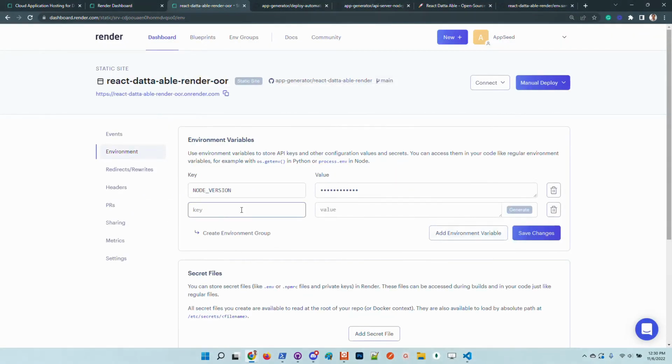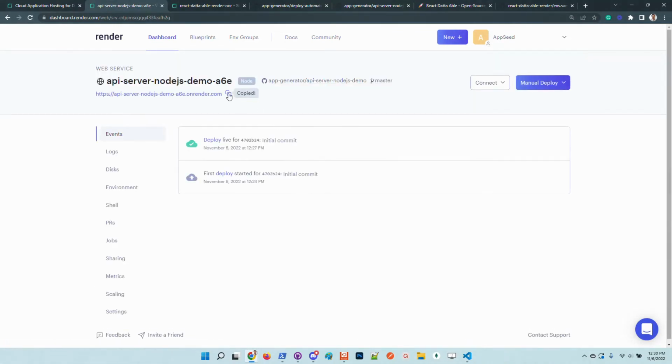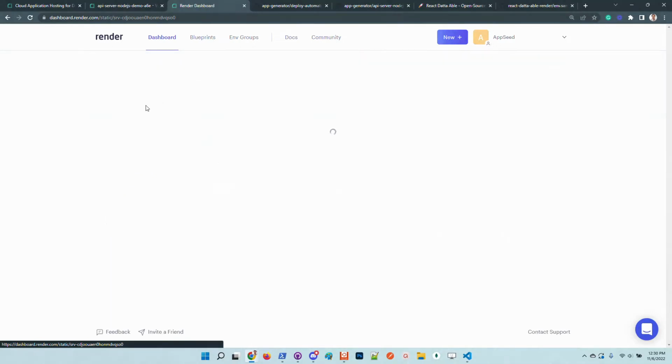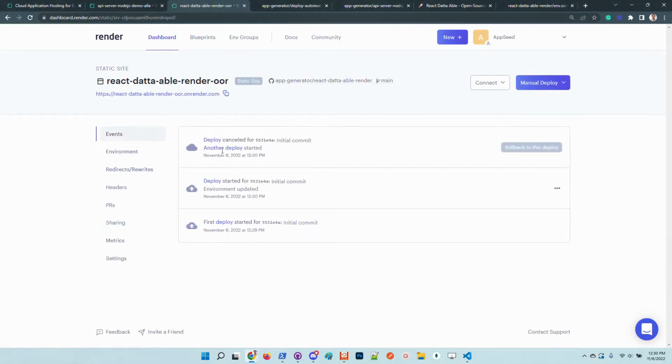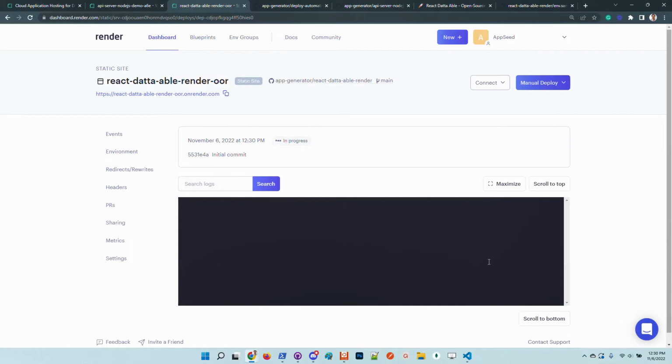So I will add another environment variable and take this address and slash API. Save changes. Once we save an environment variable, an automatic build is triggered. So we can see here in events that deploy was cancelled, environment was updated, and another deploy started. So let's check out the compilation log and see how it goes.